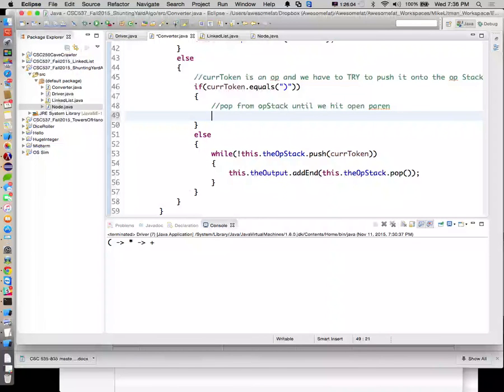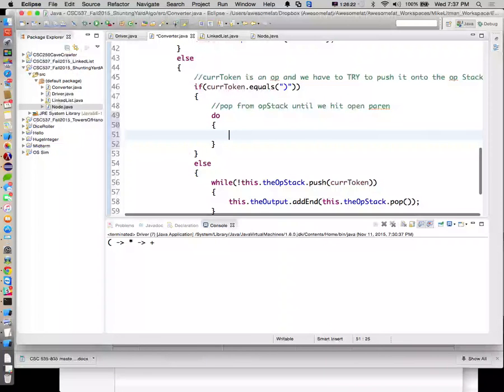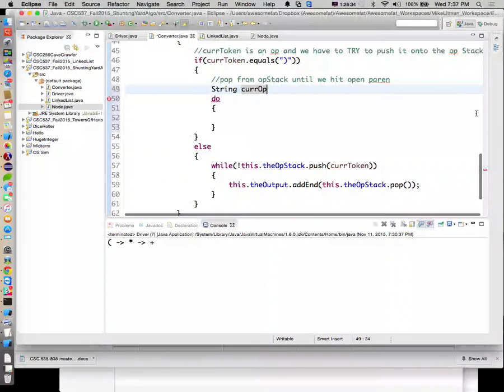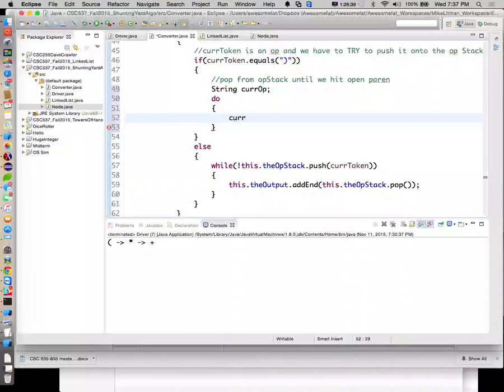So we'll go ahead and say, can we assume that we could probably do this as a do while, because we can assume that they're giving us legal things where they can't have an opening and closing parenthesis right next to each other. Fair enough? Yes, it's legal. Okay. So we'll say do string curr. We'll say curr is equal to this dot the opstack dot pop.